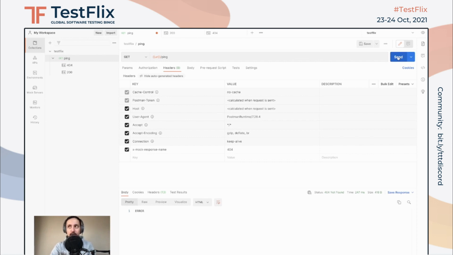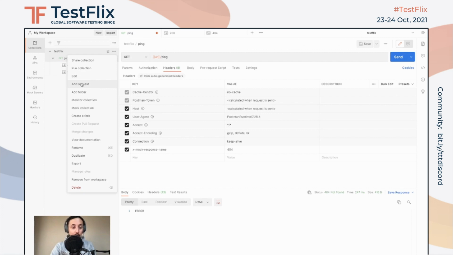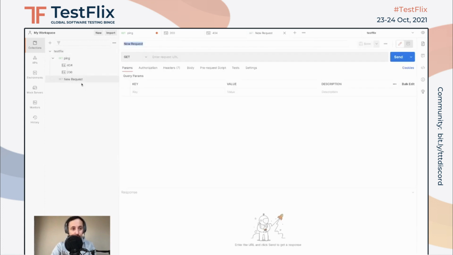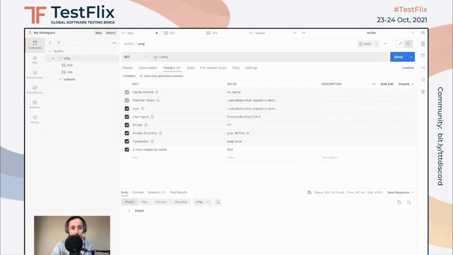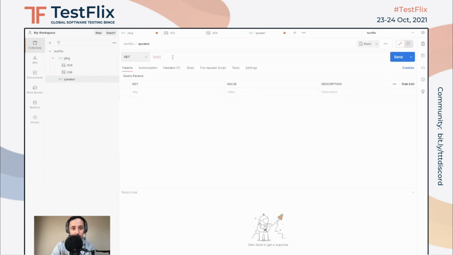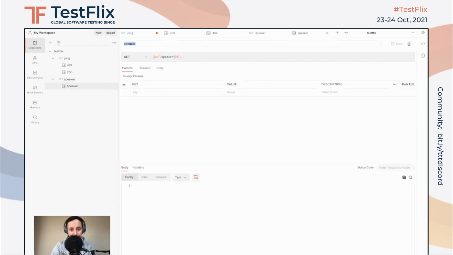But what about if we want to start to use parameters? So for this, let's create a new request. And we're going to call this speaker. So here we need to copy the URL again, and what we're going to do is we're going to get speaker by ID, and it's going to be a GET request, and we're going to add an example.